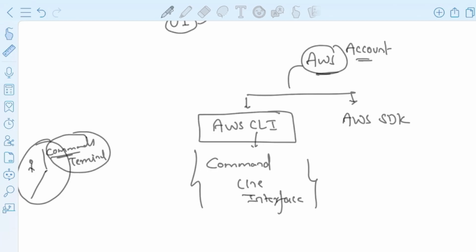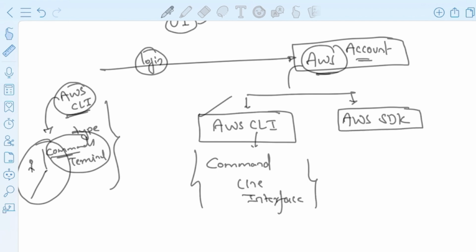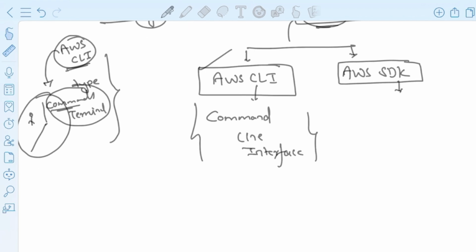In this case, he can install this AWS CLI tool. So using this AWS CLI tool, he can log in into this AWS account. After logging into the AWS account, he can type the commands in order to access the resources in this AWS account. So it is one of the options. And the other option, we have the AWS SDK. SDK stands for Software Development Kit.